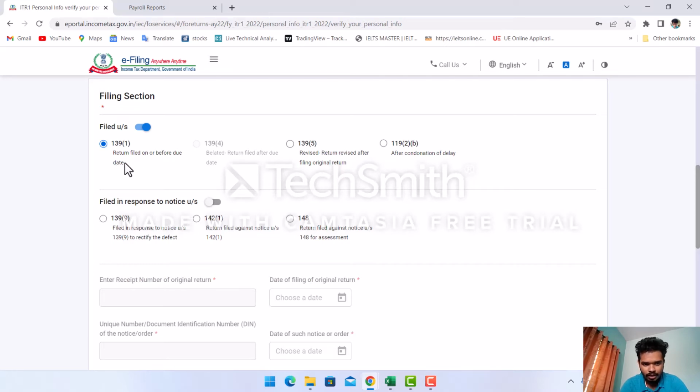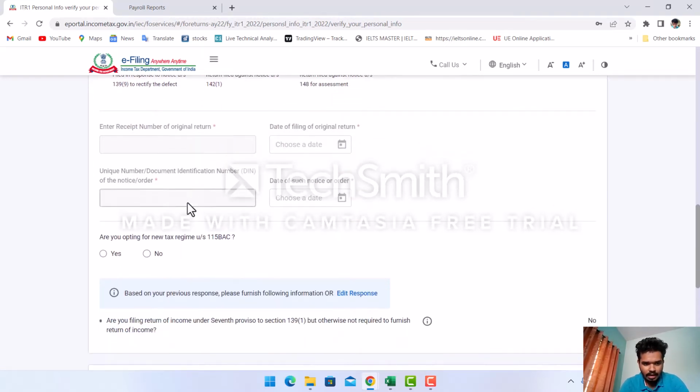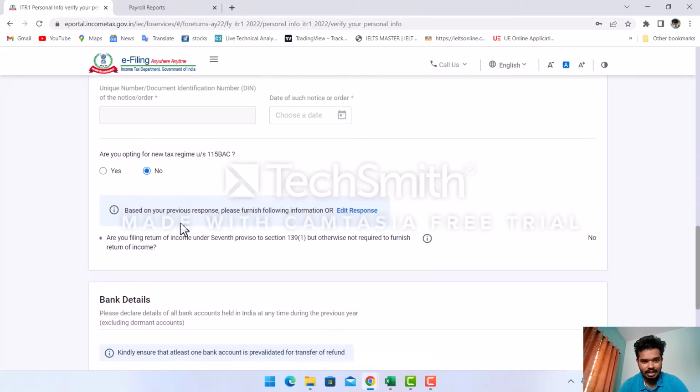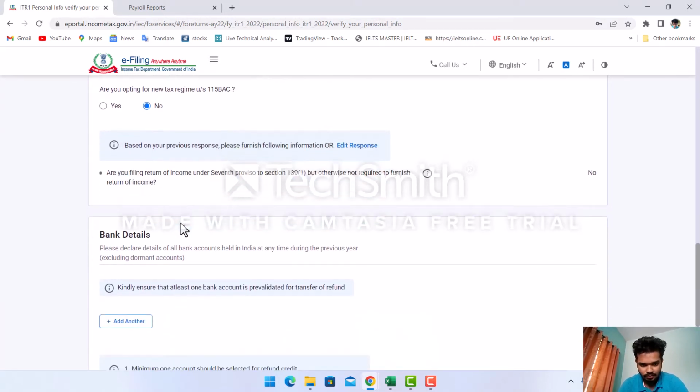Yeah, so since you have not done anything wrong until now, I'll go ahead and file with 139(1). Yeah, and are you opting for the new tax regime? So I am selecting no, because the new tax regime is only beneficial for those who are earning more than 15 lakhs in a year. Now, since I'm not earning more than 15 lakhs in a year, I'm selecting the old regime itself, where I can claim more deductions as well.